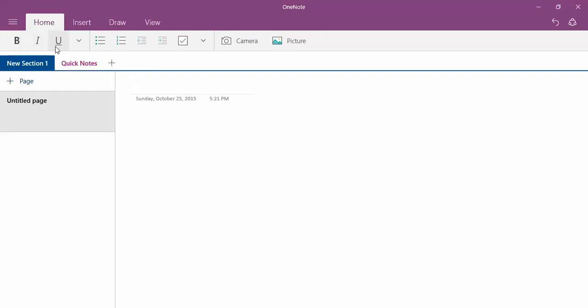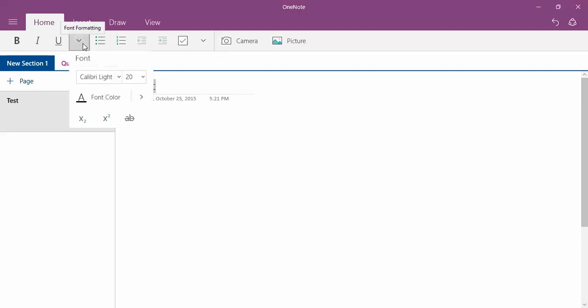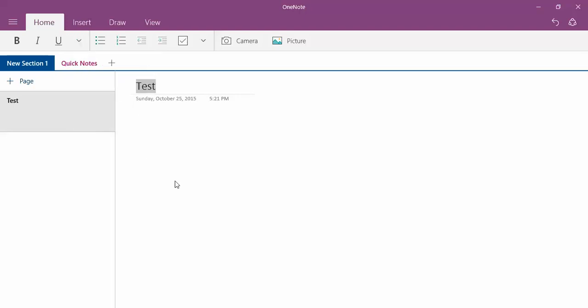Bold, italicize, and underline, those are pretty standard. I can just do it exactly like you would in Microsoft Word. If I click this drop down, I can also change the font type, the color, the size, and then do a strike through or a superscript or a subscript. So that gives you a couple extra options.